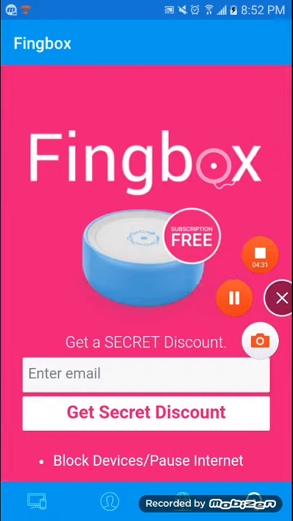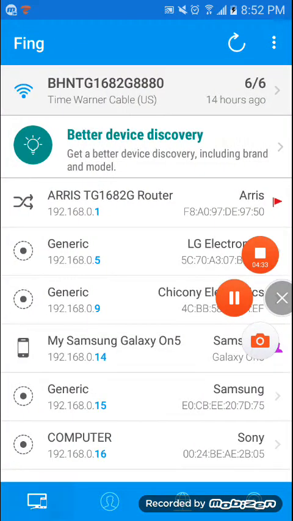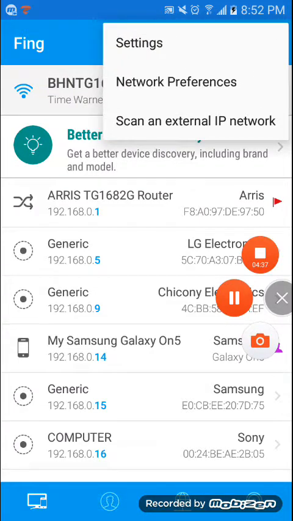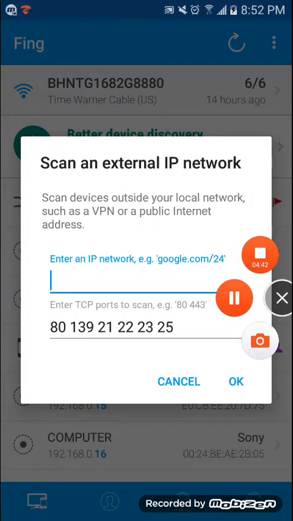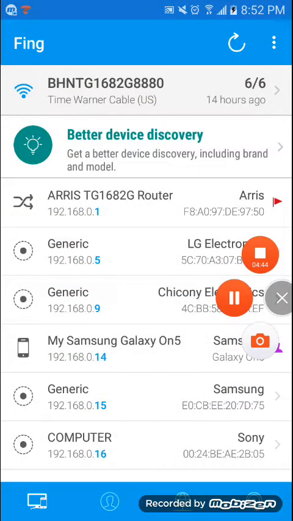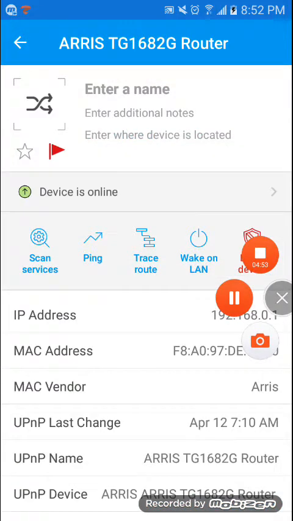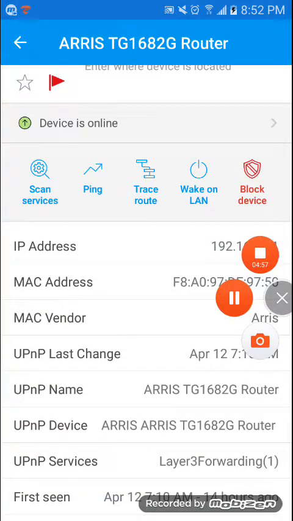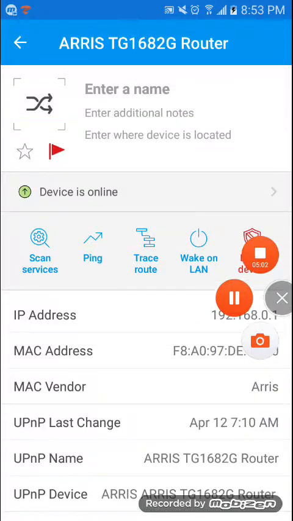We do a DNS lookup, but that ain't really saying much either. You could choose if you wanted to scan an external IP network. External network, that's not too bad. Let's look at what it gives us about our router. It gives us a little bit of information.